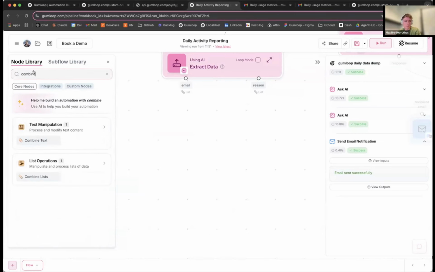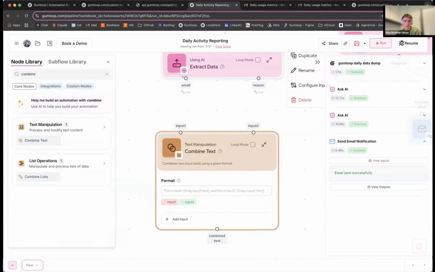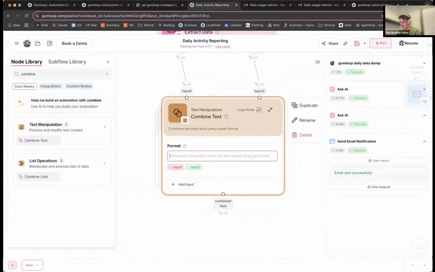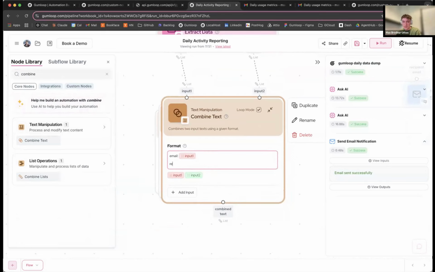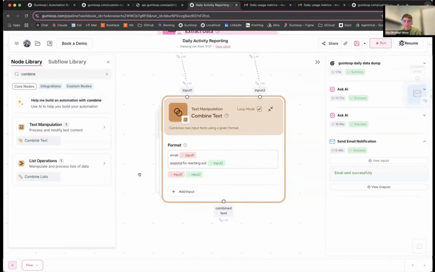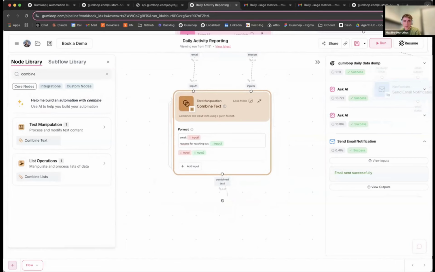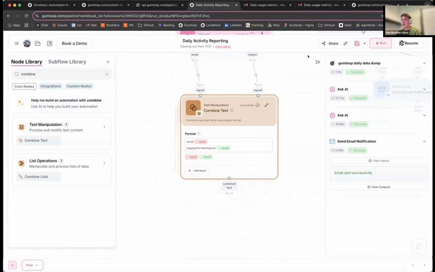I'm going to use a combined text node so we can format this information. Zip here. And then I'm going to say their email is input 1 and their reason for reaching out is input 2. Now we have these little paragraphs that the AI can understand. And in the next step, I want to write the body of the email.